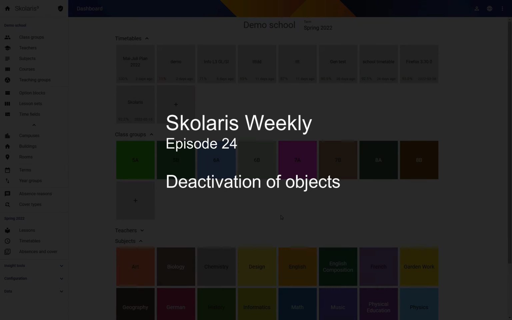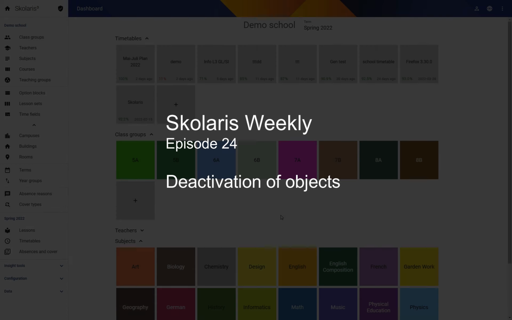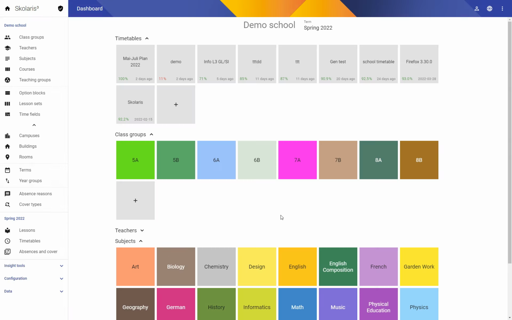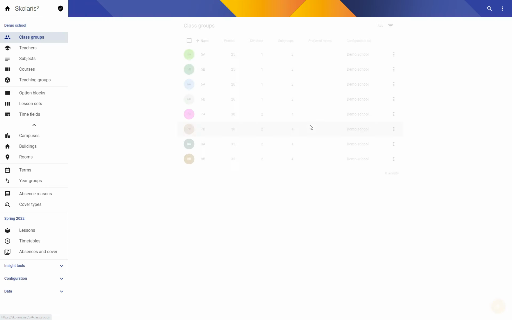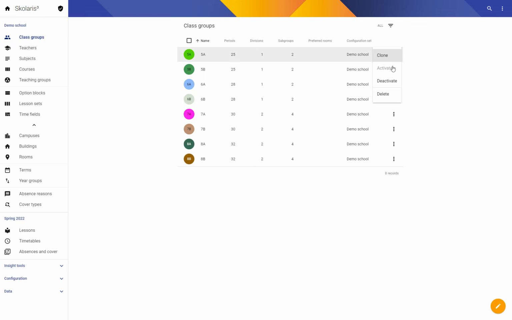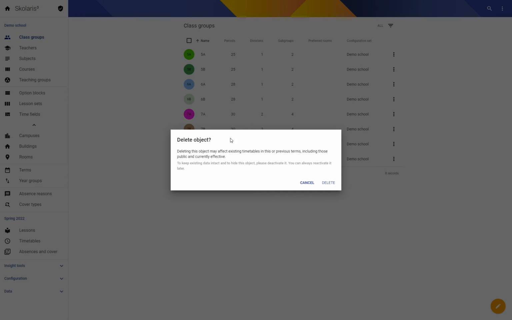Today we'll have a look at deactivation of objects. When you want to delete an object such as a class group, Skolaris gives you a warning that you should really deactivate it instead of deleting. So what does it mean to deactivate an object?